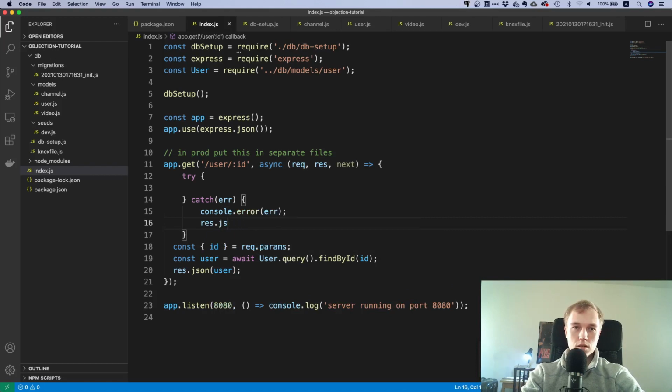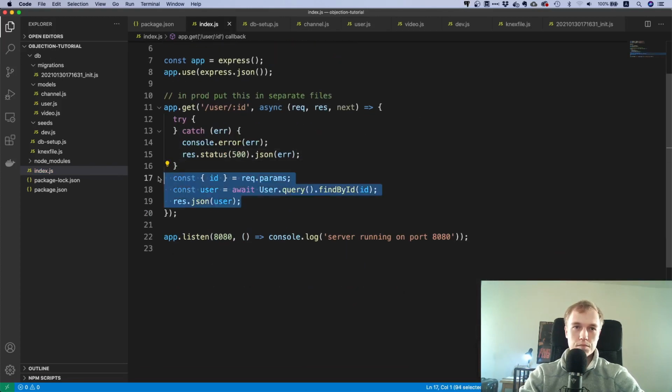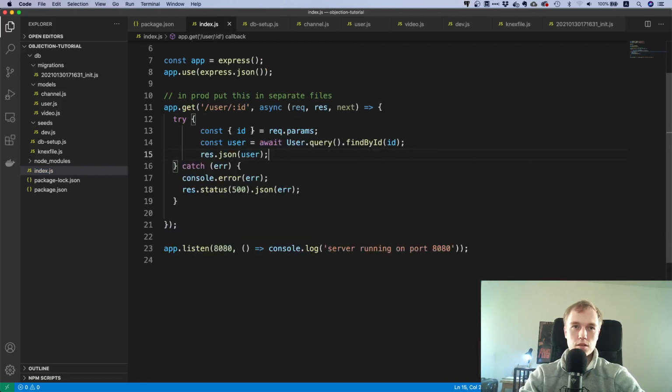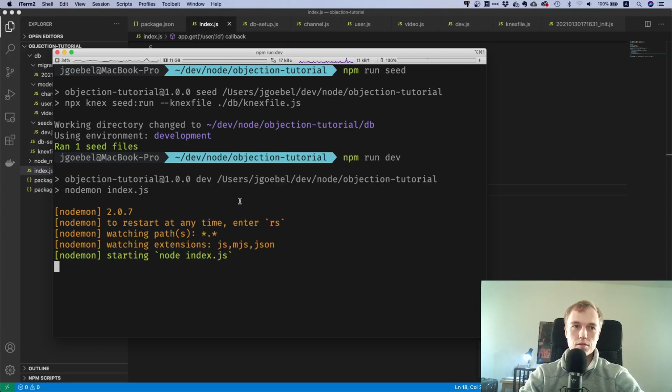JSON dot status 500 JSON error. Okay, so I'm just going to put the error message in the response, and that's it. Let's run this. So I think it was npm run dev, right?